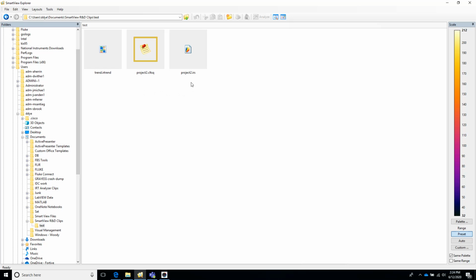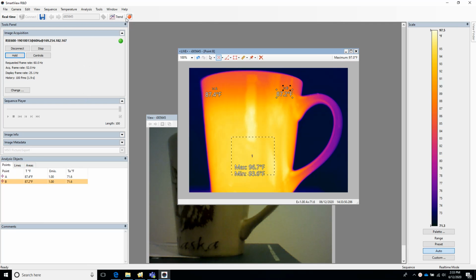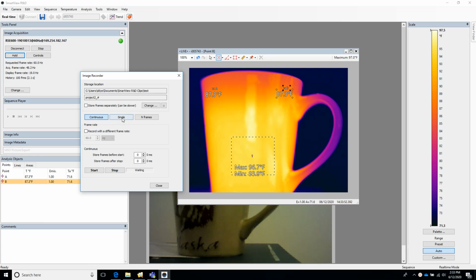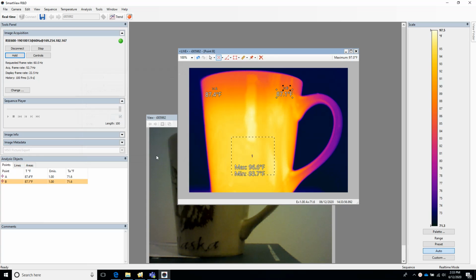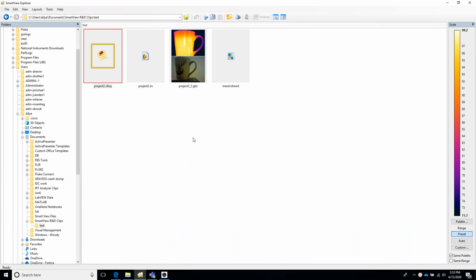Now when we come in here, we're going to see two files. We're going to see the .irs file and a CLTSQ file. The IRS file is the raw video, and the analysis information is stored next to it in a separate file, the CLTSQ. If we're going to take a single image, we can capture that, and we're going to see that appear as a GTSI file.